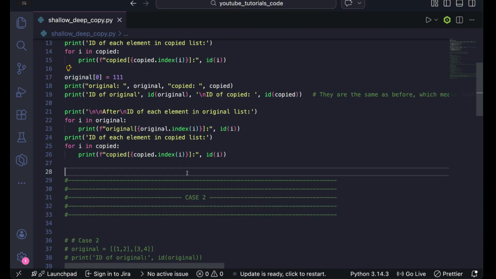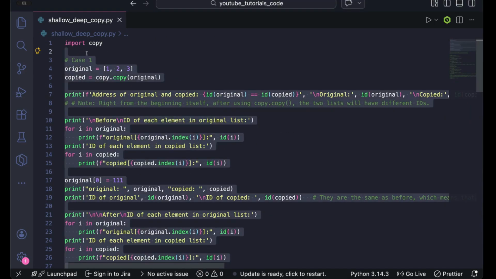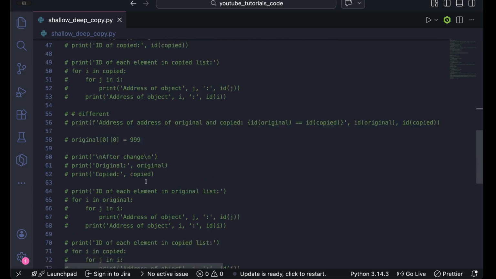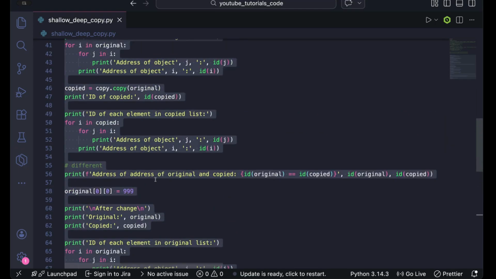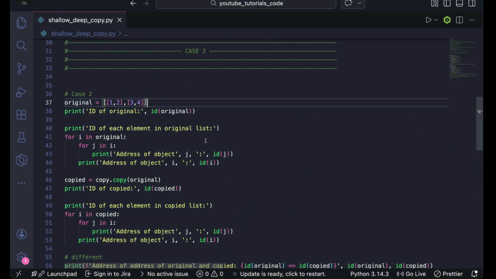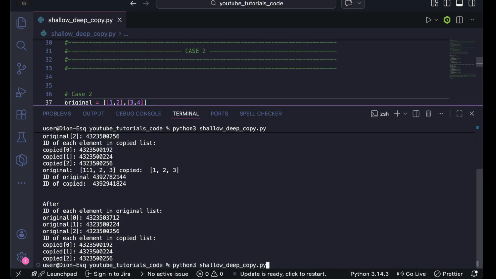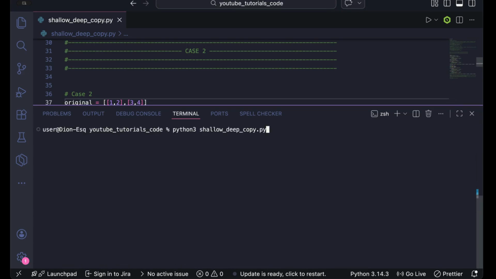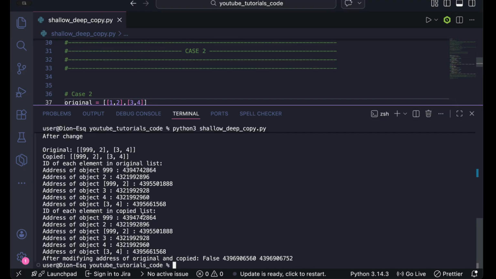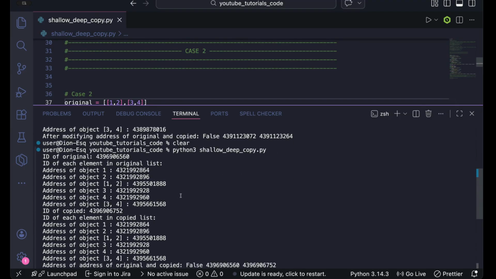Now in the second case, I just uncomment this to show you what's going on here. We work with a nested list, right? So I'll just clear this and show you what I've done here.